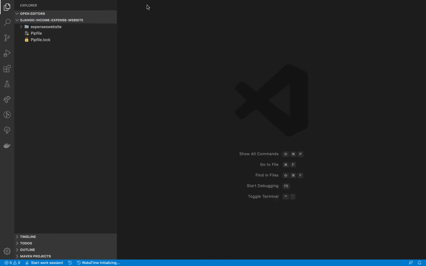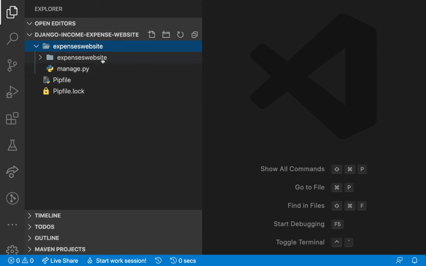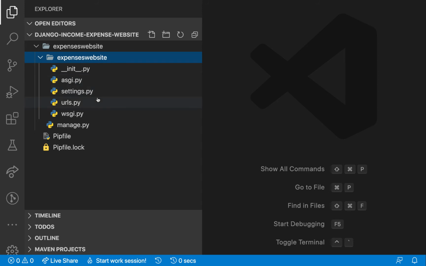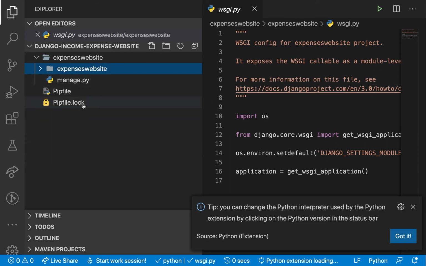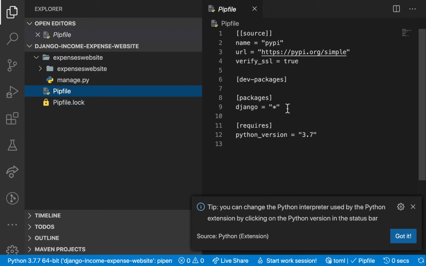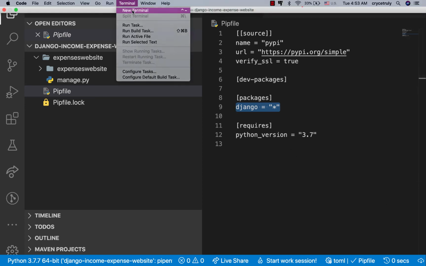But now if we take a look at what we have, let me zoom it in. So you can see that we have an expenses website folder, and this is where our Django project basically is. So in here, we have basically the Django application. Also, you can see that we have our environment files. So this is where everything we install will go. Right now you see we only have Django, but if we install a testing package, it's going to go here.